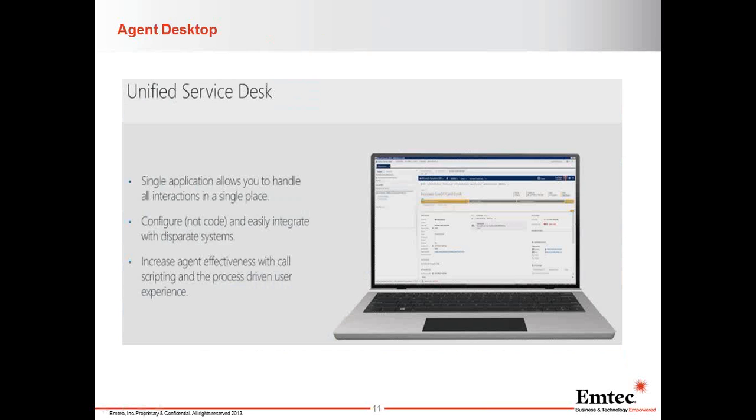So, a little bit about the Unified Service Desk. The key here is what they call an agent desktop. And this has evolved to what it is now over many years. It's everything a service rep needs to quickly resolve an incident or a case, right at their fingertips.